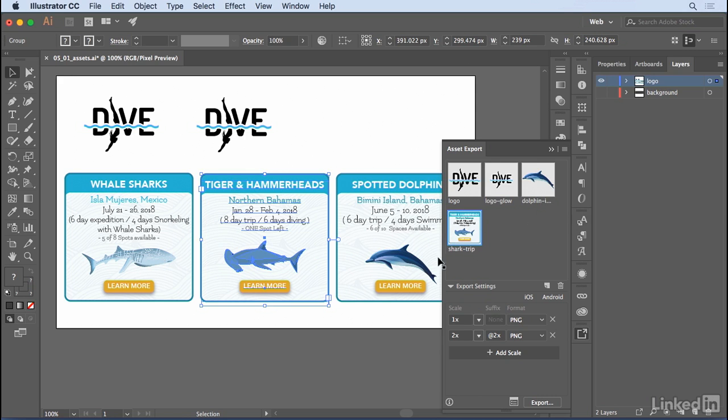You can go ahead and make as many assets as you need, and once you have the assets set up, then you're going to be ready to export for screens. We'll look at that more in depth in some of the upcoming movies, but I did want to show you the Asset panel so you're familiar with it and you know how to use it.